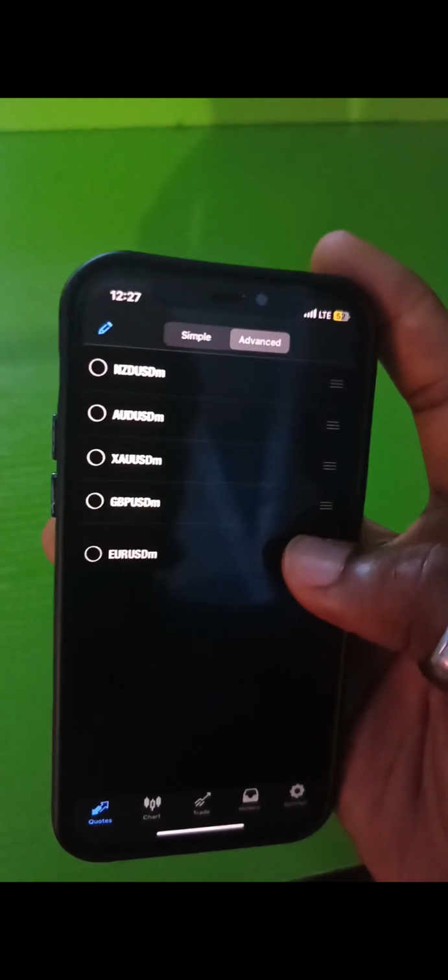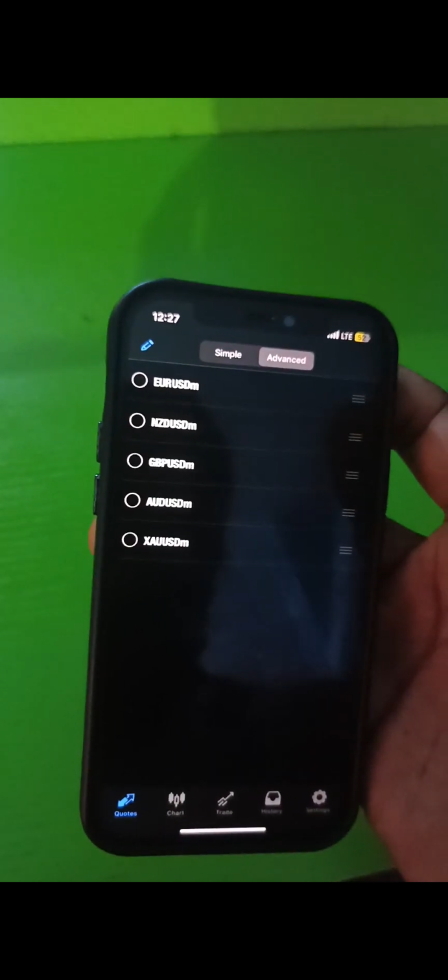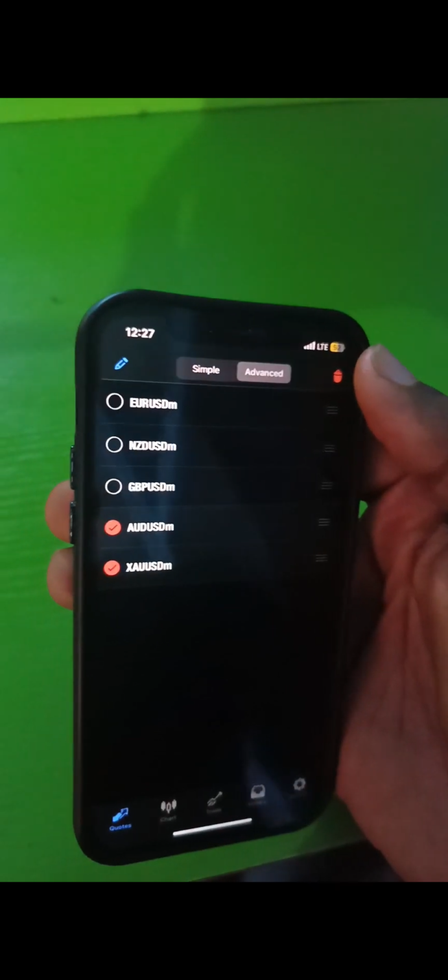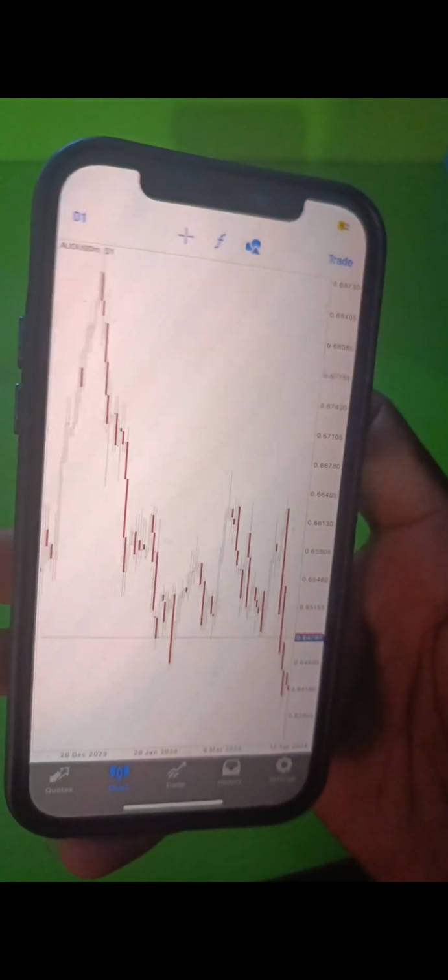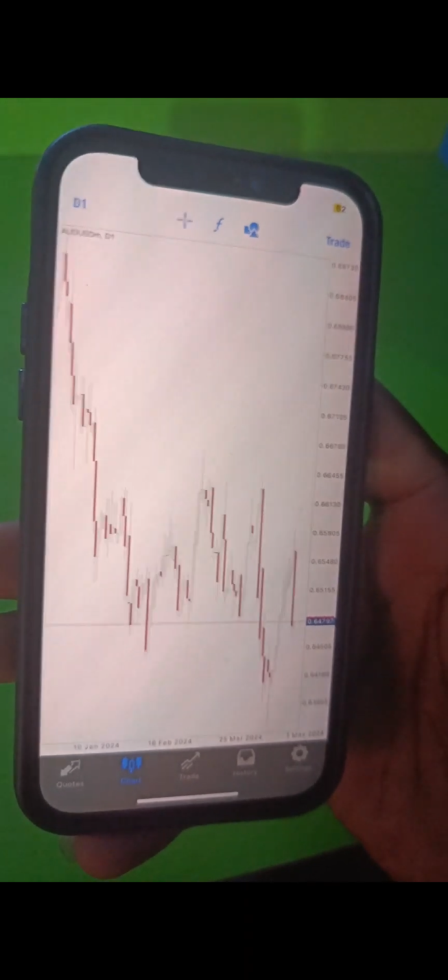If you want to rearrange your pairs, you click this pencil icon here, press the pair and hold, you move it, you arrange it the way you want. If you want to delete any of the pairs, you just tap them and click this delete icon here. The pairs will delete. If you want to open the chart, you can just tap on the pair, open chart, the chart will open. Or if the chart has been opened already, you can just click on this chart here where they write chart. As you can see, the chart will open.